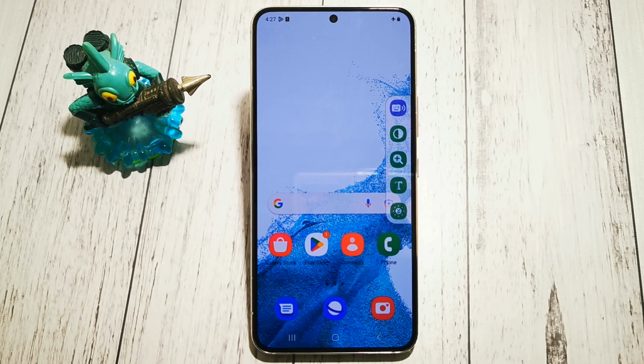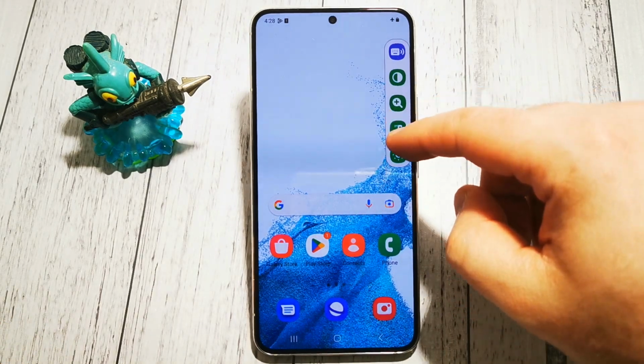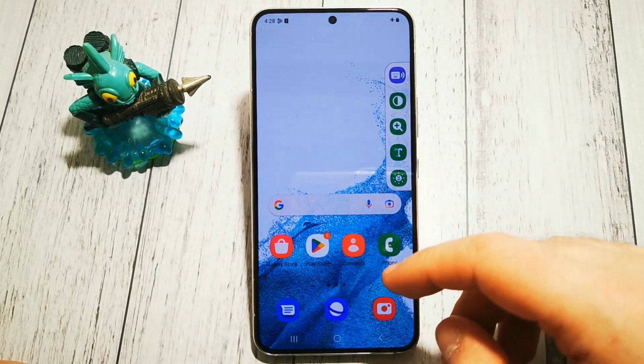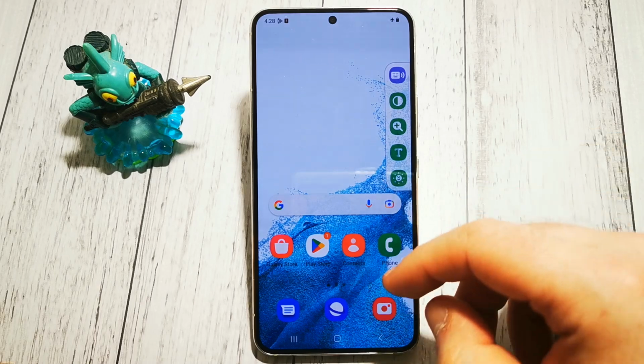Today I will show you where to find the option and how to turn off the fading effect of our floating accessibility button in Samsung Galaxy S22. So we are talking about this button right here. It will fade when we are not using it and we want it to be constantly visible.